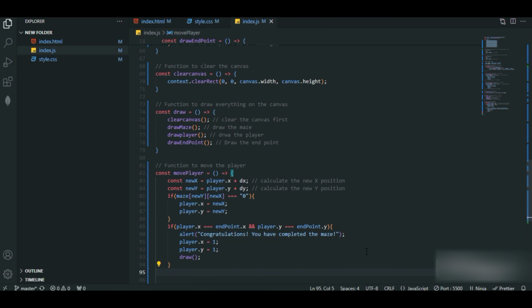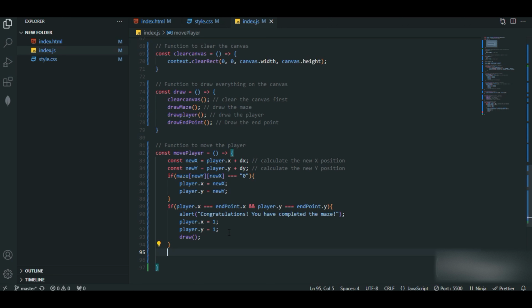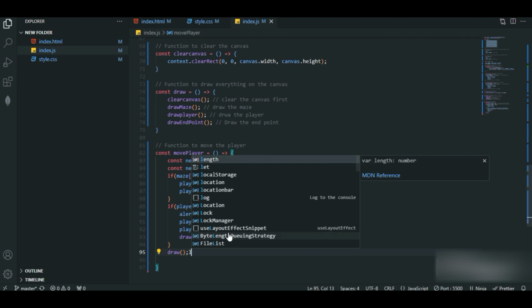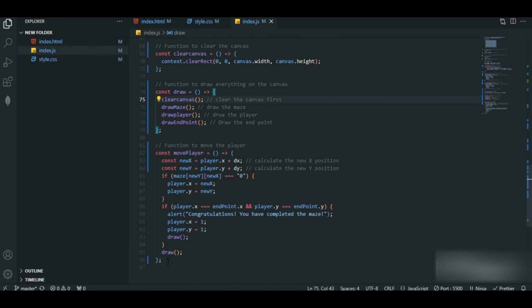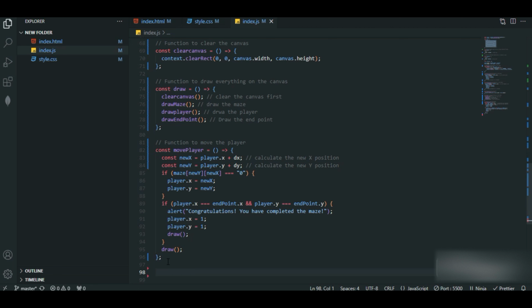Finally, redraw everything after moving the player. For that one, I'll just make use of redraw. Let me format the document once. So yeah, we have written the function to move the player, right?